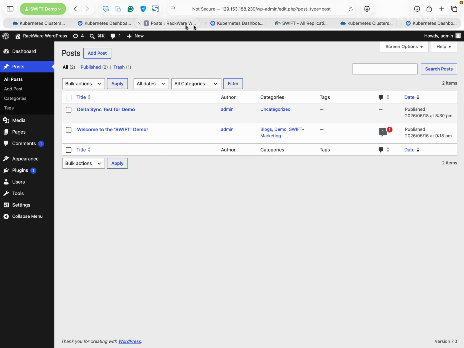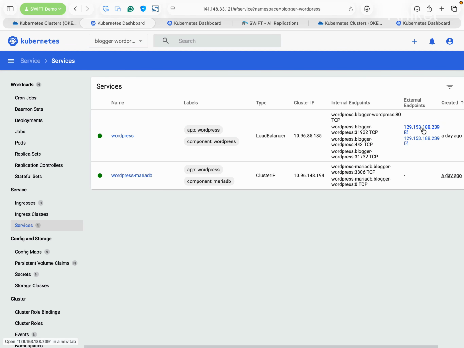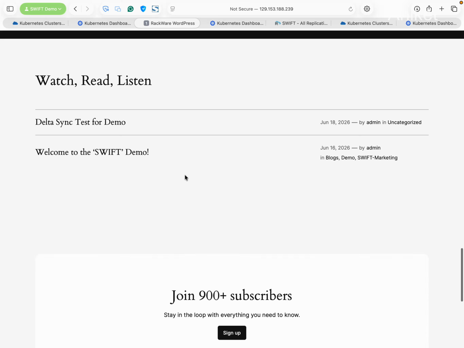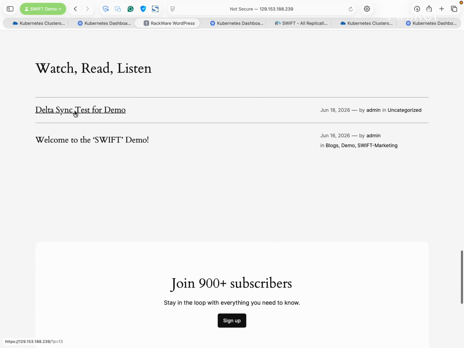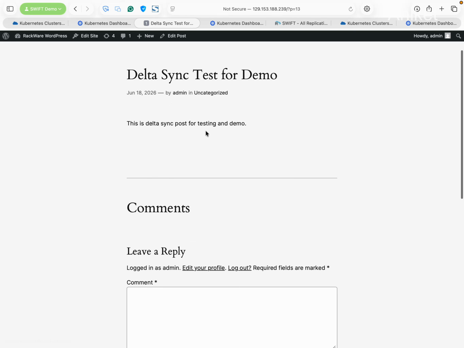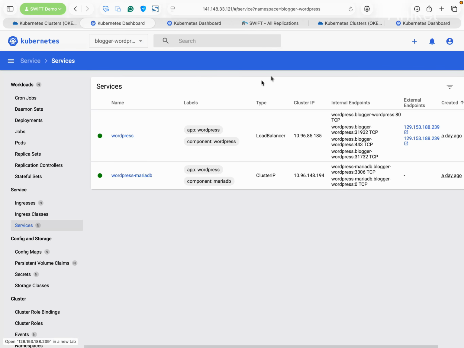And I'll go back to the app's regular interface and connect again to the same endpoint. And we can see that our page is live. We can actually see the contents, there are no comments, etc. So all looks good. So the delta is there.